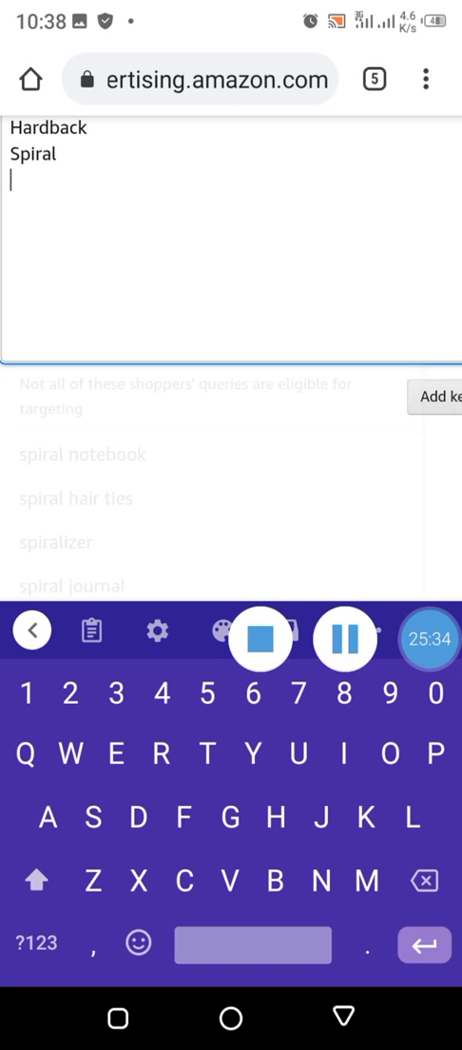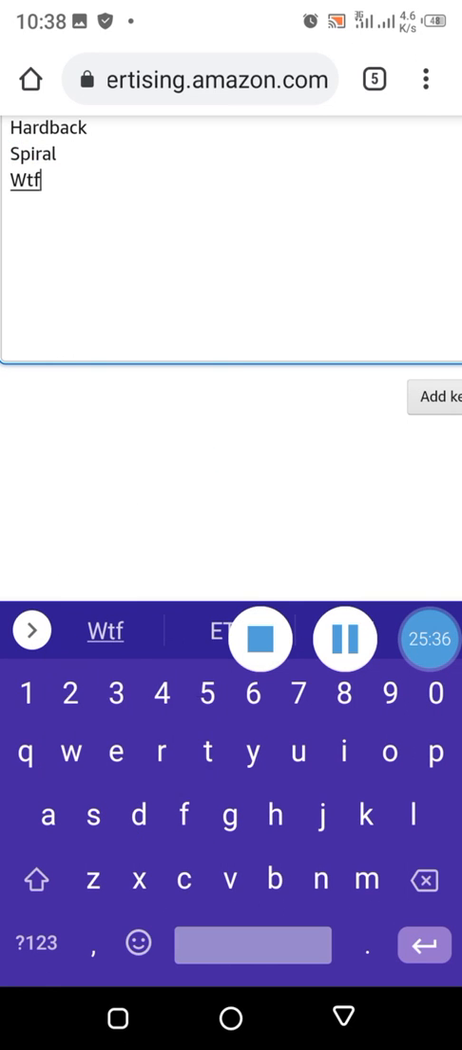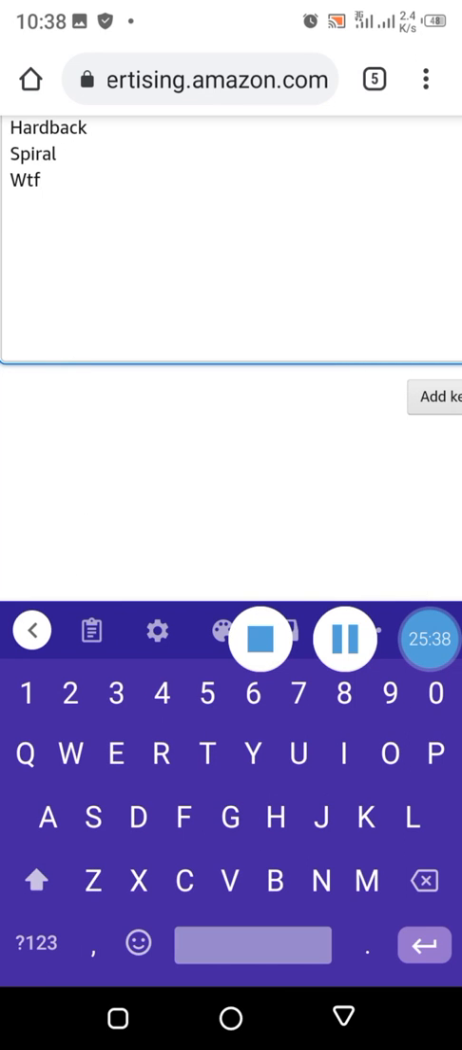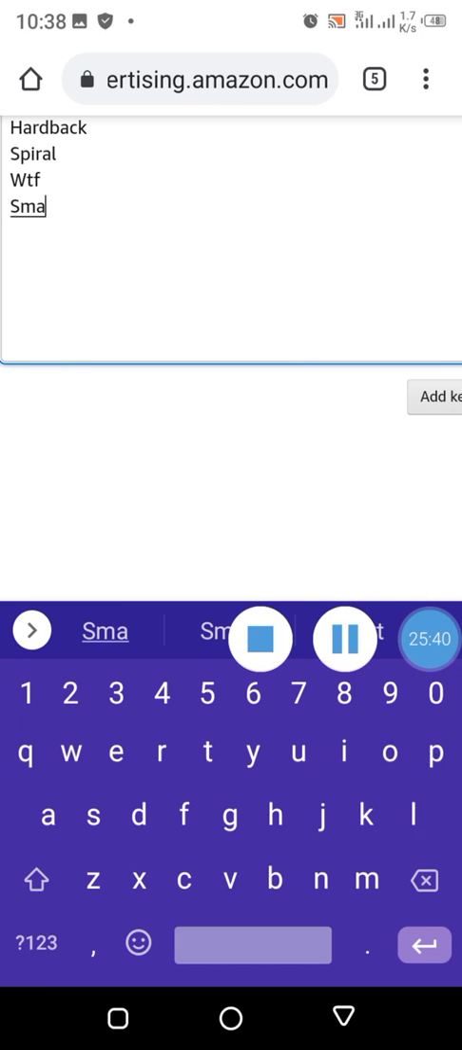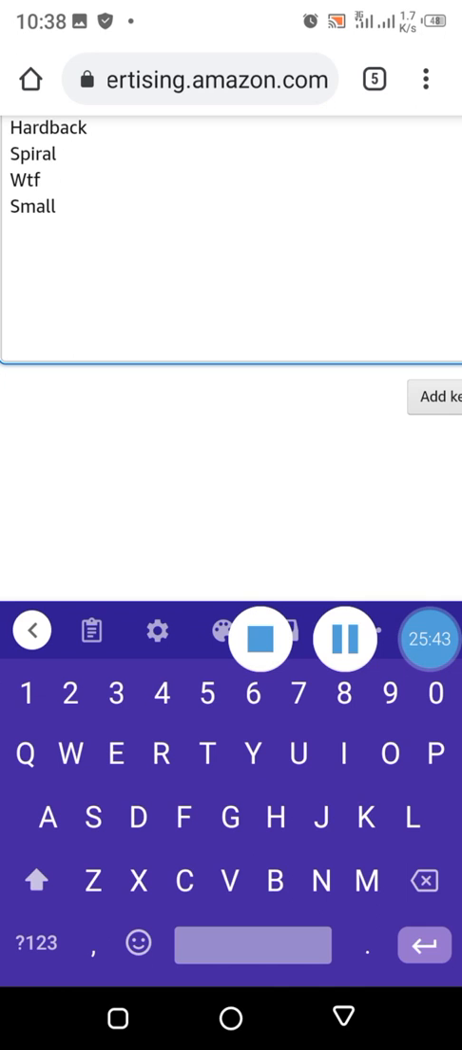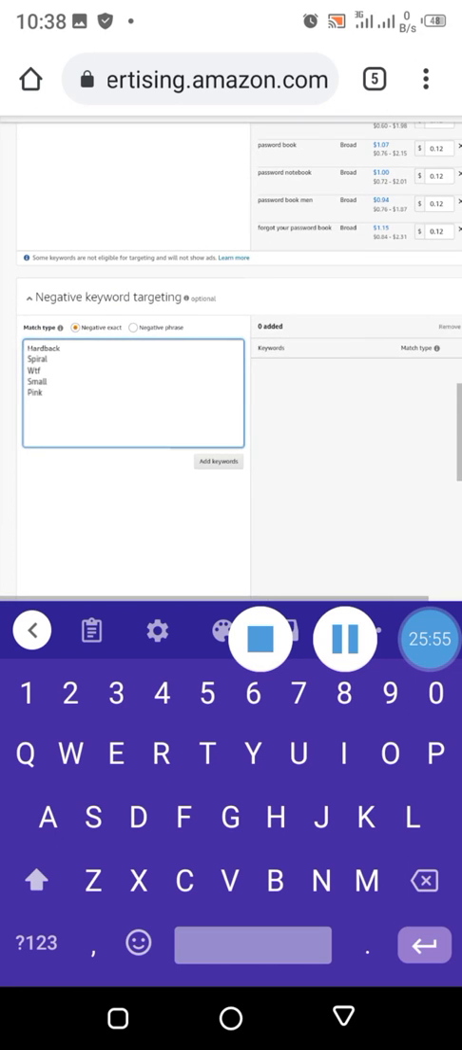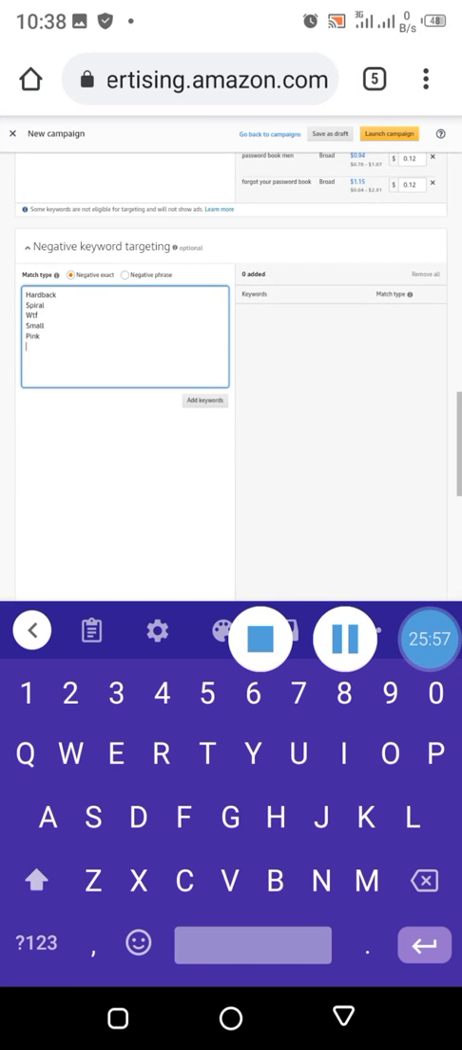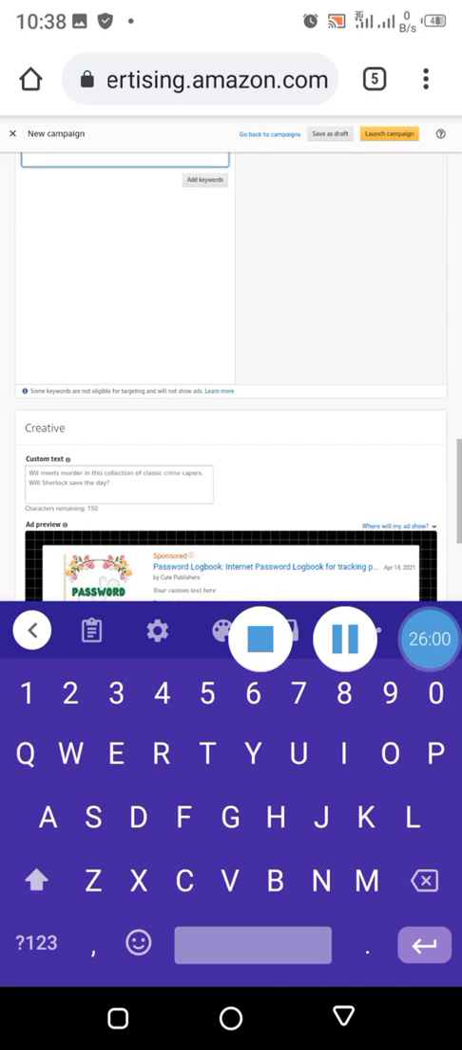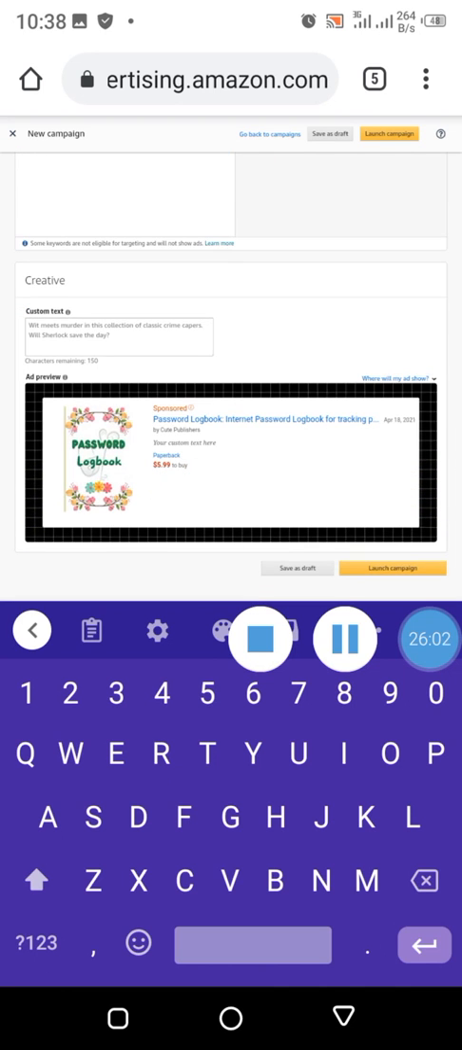Then it is not small, it is not pink. I think these are the keywords I don't want my book to be shown for, so that people don't mistakenly click it and then they bill me. So this is how the preview of your book will look.